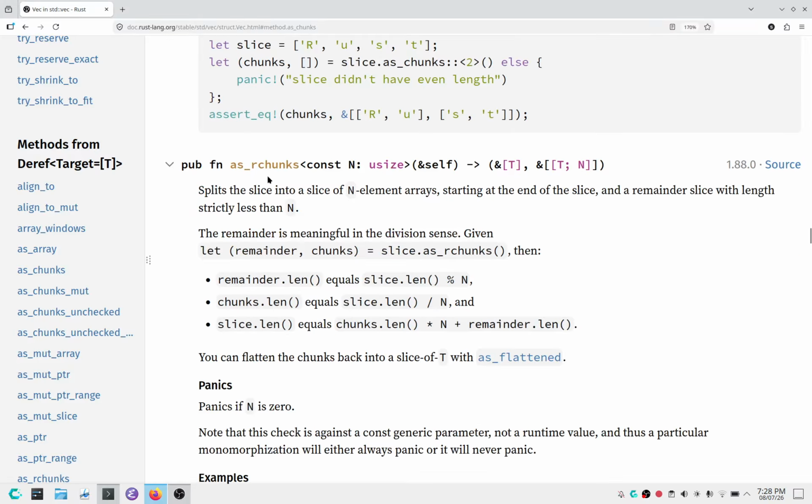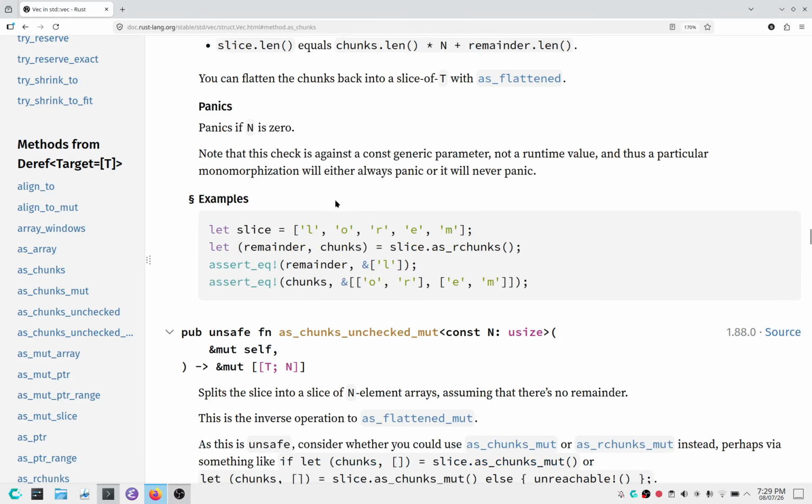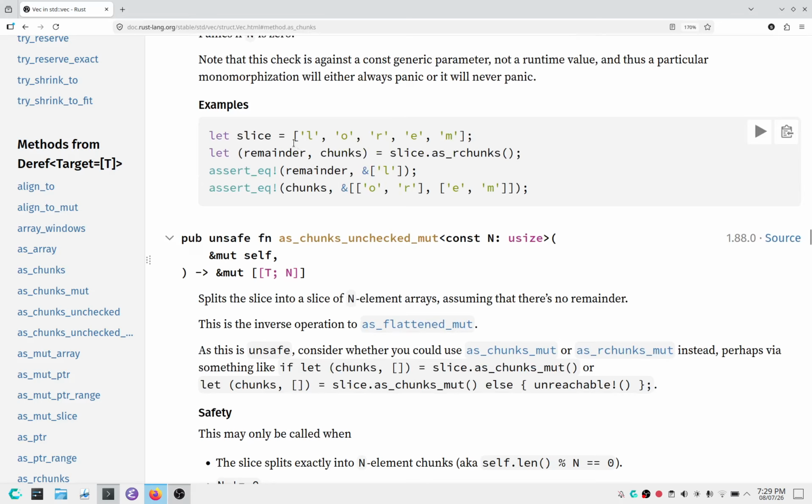Then we have as_rchunks, similar to as_chunks. Split the slice into N-element arrays starting at the end of the slice and the remainder slice with length strictly less than N. The formulas are similar, and the panic is similar. So suppose we have LOREM, then in this case, remainder would be L and chunks would be OR and EM.